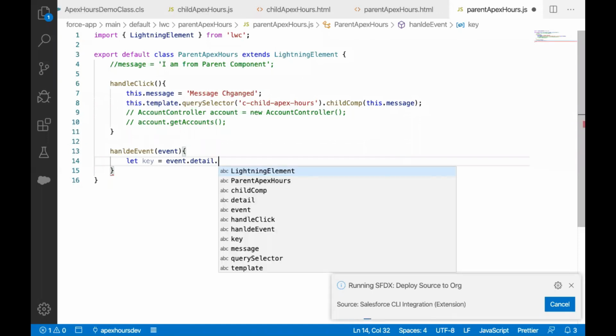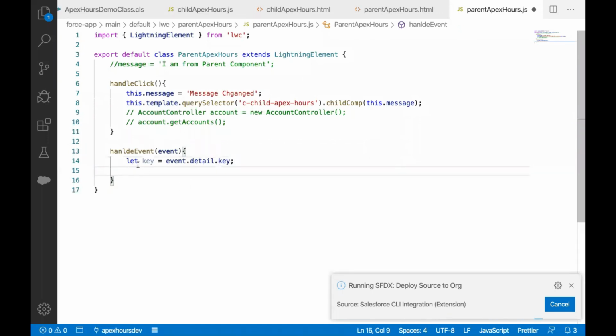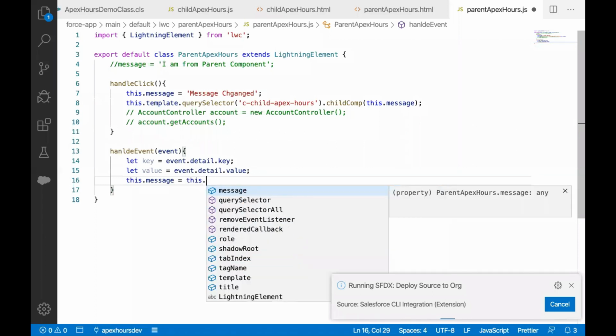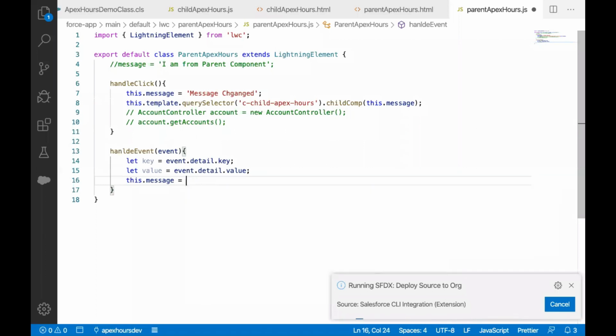So we are going to say event.detail.key, and then we wanted to get some other value. We have got here value, and this is also value because we wanted to get the value. Now if you wanted to change the value of this message attribute, what we can do is this.message equal to, sorry, we have got key as a local variable, so we can say key here, and we are going to say value. Now we are good to deploy this component as well.